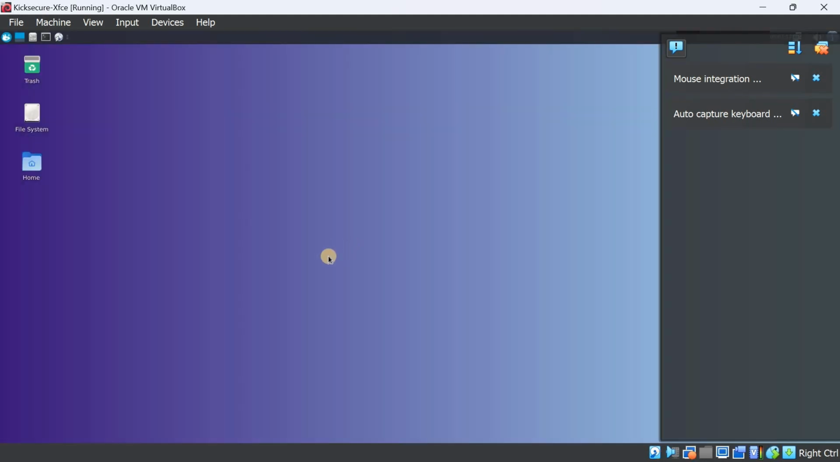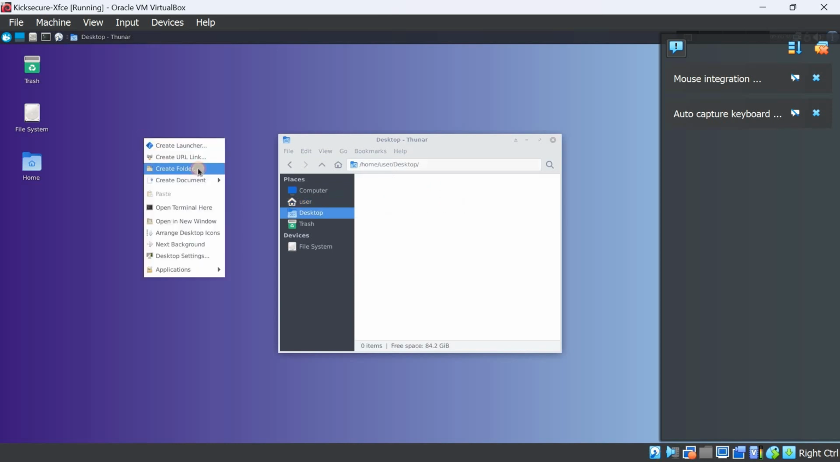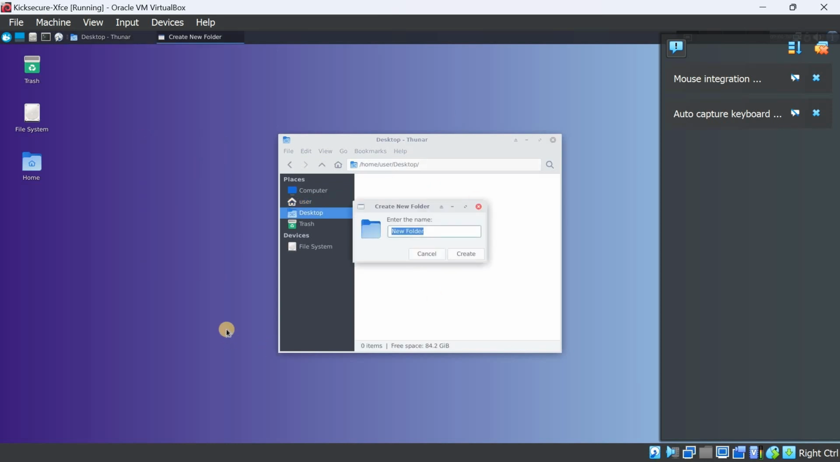So the goal is basically to create an environment where users can work without worrying about malware, spyware, or other cyber threats. So this is the basic user interface of the Kicksecure operating system. You can view what's on the desktop, you can create new folders. And in this video, I'll be showing you how to install Kicksecure on Windows using a virtual machine. Just like you see here, I'm using it on Windows and it's on VirtualBox.